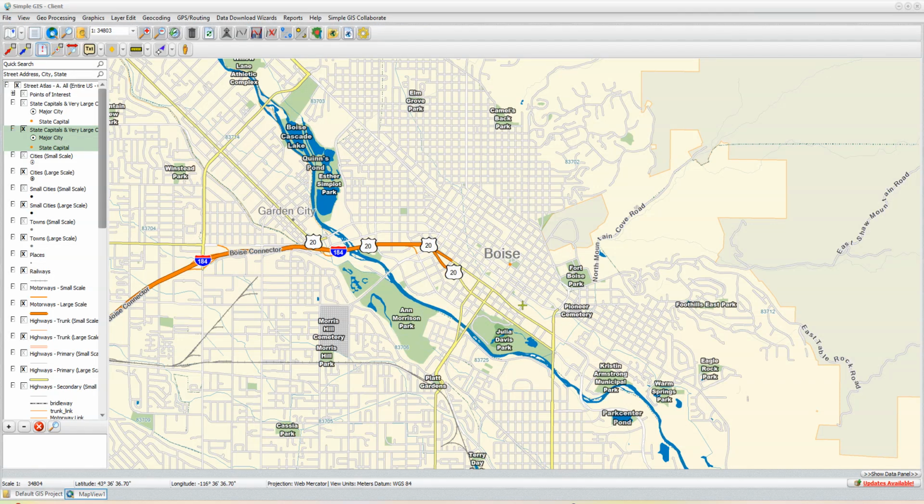Hello. In today's video, we're going to be demonstrating how to perform buffer analysis in Simple GIS Client. In addition, we'll be showing you some of the advanced analytical techniques that you can employ in your buffer analysis to glean the most information out of your data.